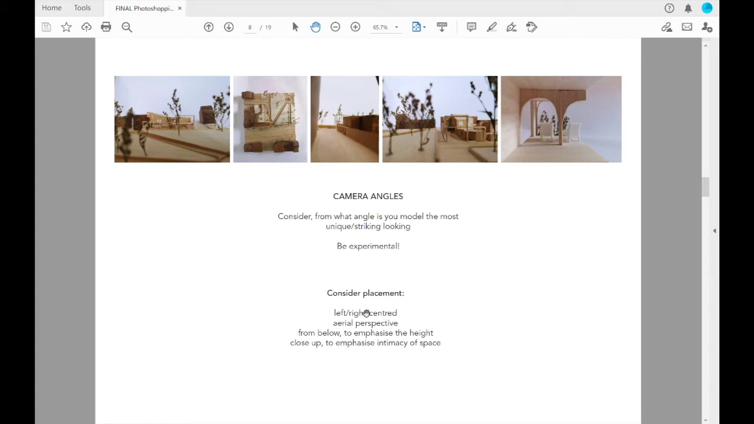Consider also the placement, like whether it is towards the left or the right. An aerial perspective, or from below to emphasize the height of a building that you've designed, or maybe even close up, like for example this last one, to emphasize the intimacy of this particular space. These ones, the third and the fifth, are quite intimate. The last one is more of an aerial shot. You can show site diagramming and stuff.